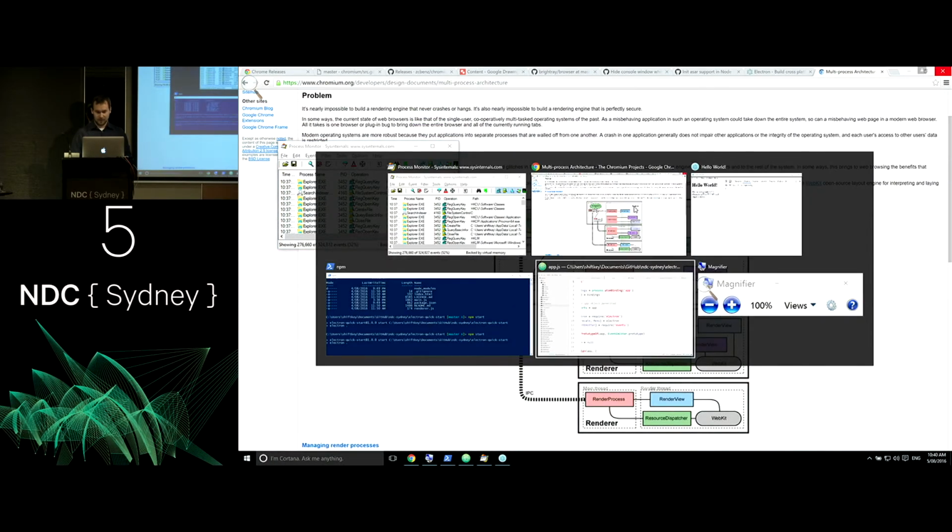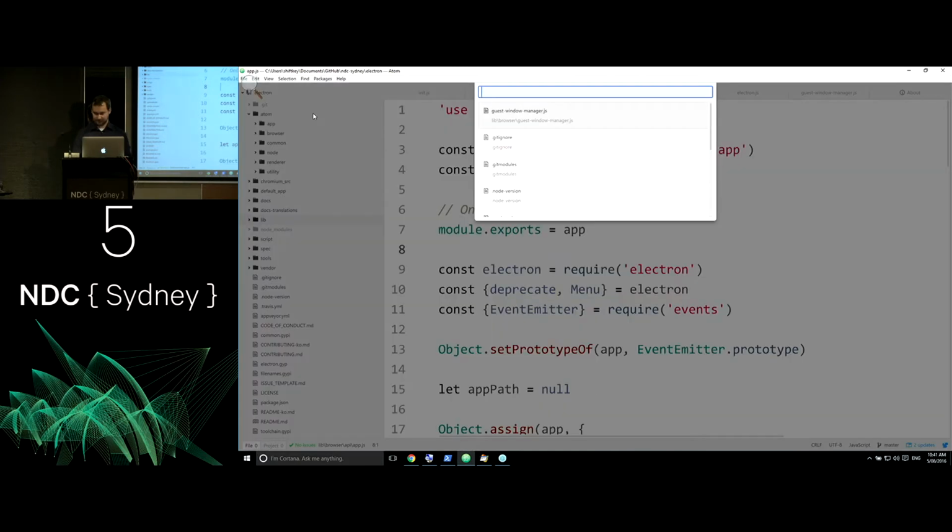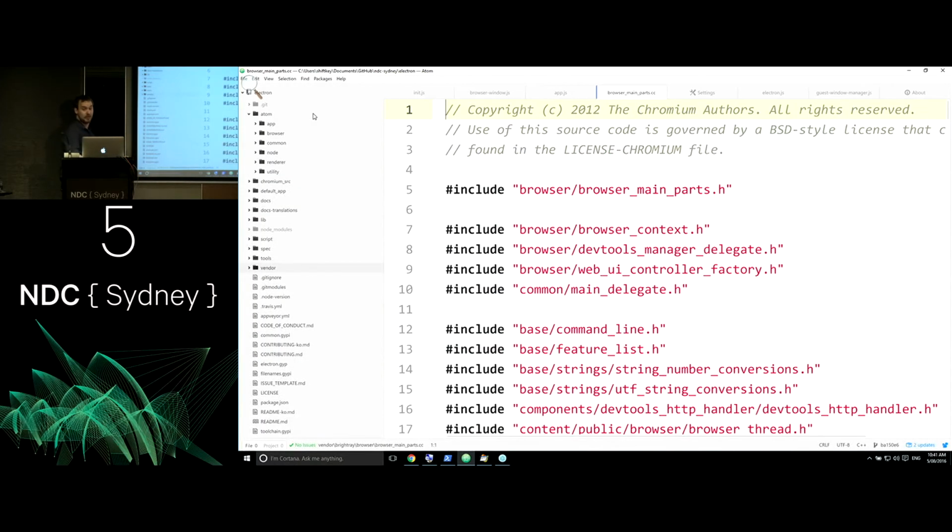So enough talk about slides. The setup of the code is what we need to look at. So inside Electron source, what is actually responsible for setting up everything? Probably the most predictable name here, browser main parts.